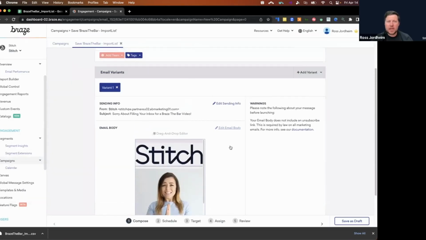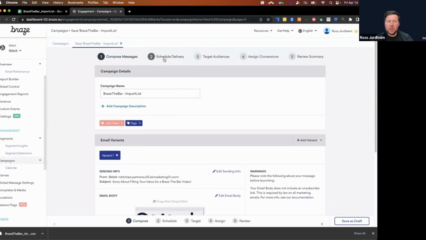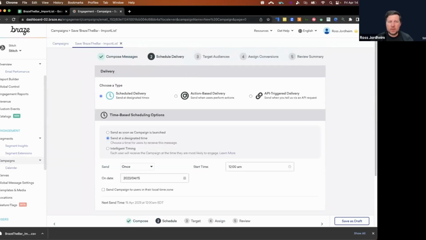Okay, now that we're satisfied with the email we're going to be sending, we can move on to scheduling the delivery of our email. When scheduling an email, you have a few different options you can choose from in Braze. The first is a scheduled delivery, so sending at a designated time. The second is an action-based delivery, so sending an email based on the actions that someone's performed, so events that you've collected about them. And then the third is an API-triggered delivery, which is where when an API request is made to Braze, you can go ahead and send that email. We're going to use scheduled delivery for this example.